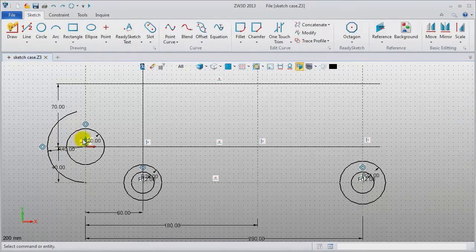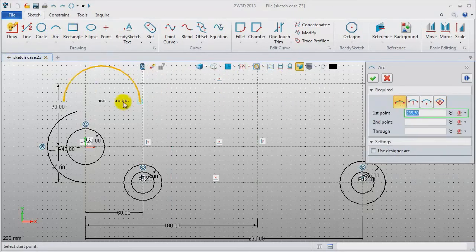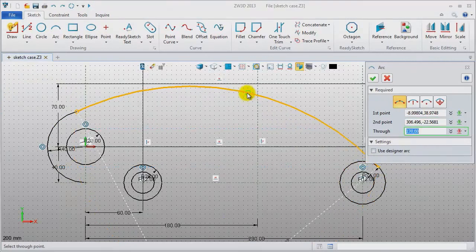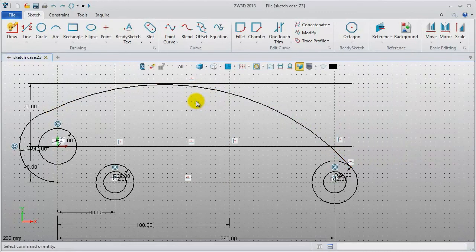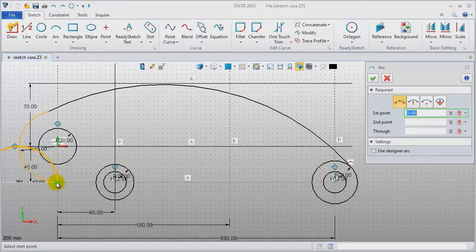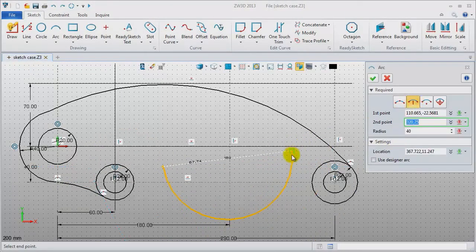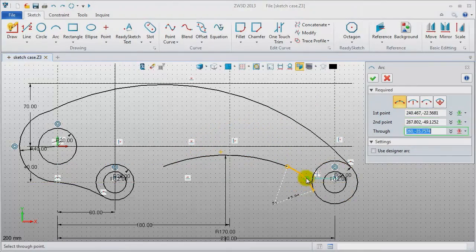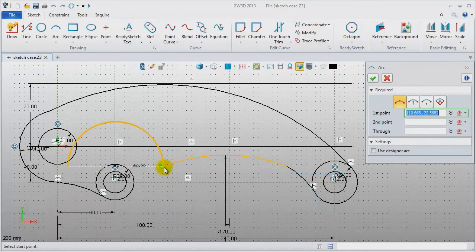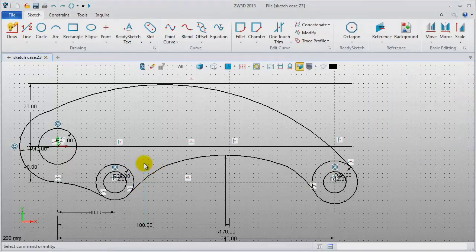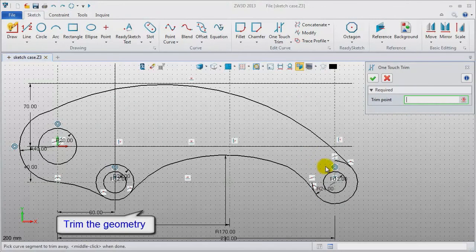Continue to draw others. Use 3-point method. First point, second point, and through point. Do this again with the same method. And then, this arc uses radius method. Pick 2 points in this area and set radius as 170. Other 2 arcs also use 3-point method. Select the suitable positions. After finish drawing, next step is to trim the geometry. Trim these unneeded arcs.